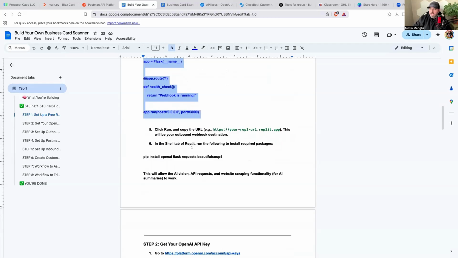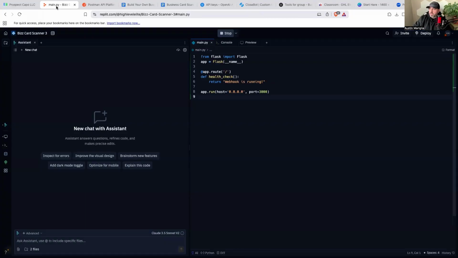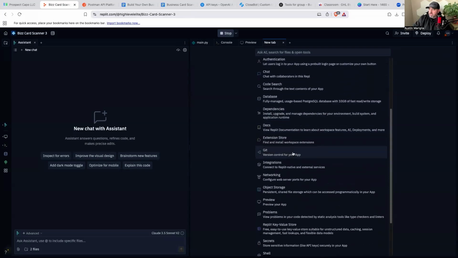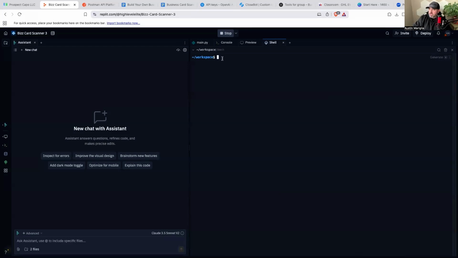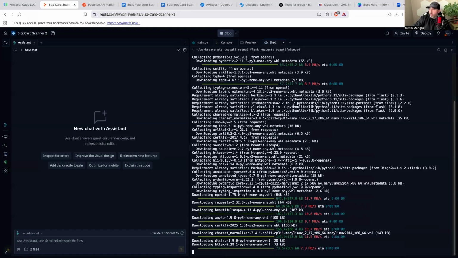So in the shell tab of Replit, run the following: install required packages. So I'm going to copy this, and I'm going to hit copy, and then I'm going to go back to Replit. And then I'm going to click this plus button, and I'm going to go down here and find the shell, and you'll see it looks like a terminal, command terminal. I'm going to Command V, and I'm going to hit enter, and it's going to download the things that are required.